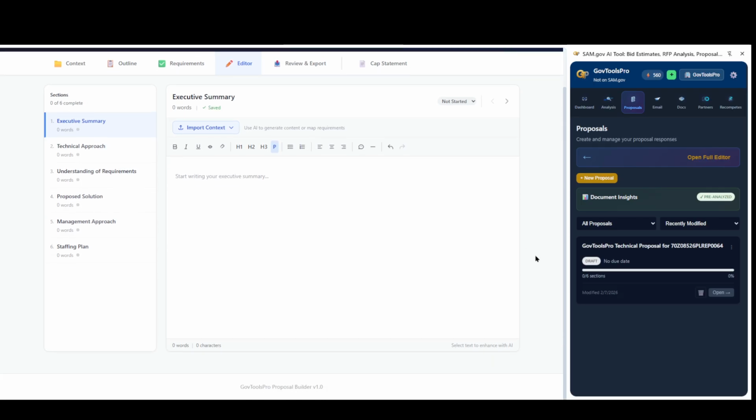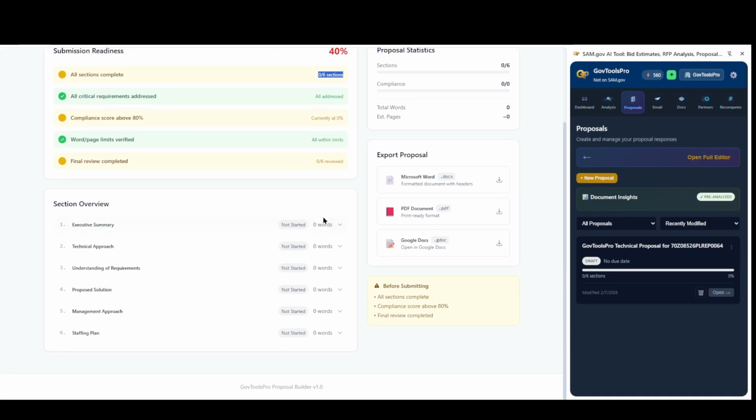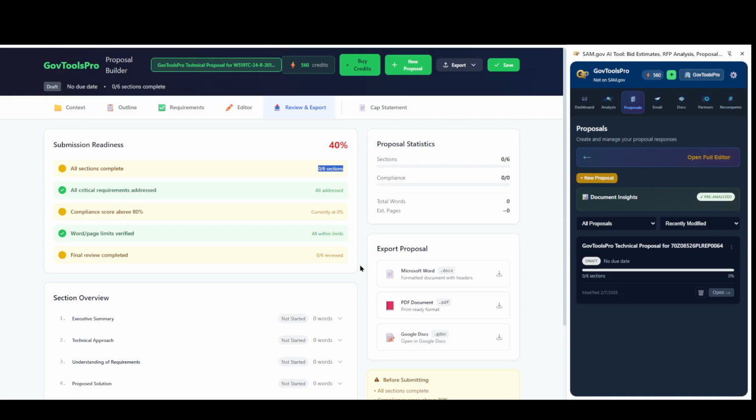At the end of your process flow, you're going to go to the review and export tab, and it's going to kind of grade what you have to tell you, hey, you forgot this, you might want to add that. Right now it's giving me 0% because we didn't add any information. 0 of 6 sections are complete. It'll give you a word count as well if you're looking for goals. And this is again a kind of sanity check before you export your proposal.